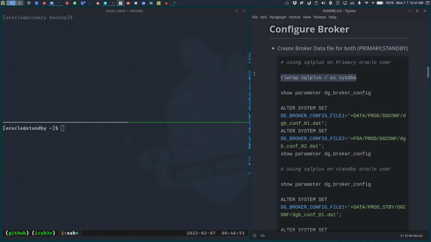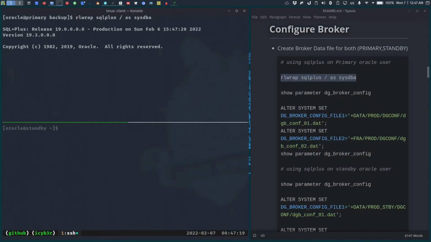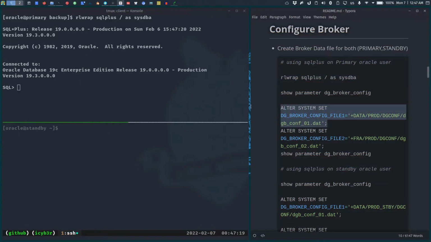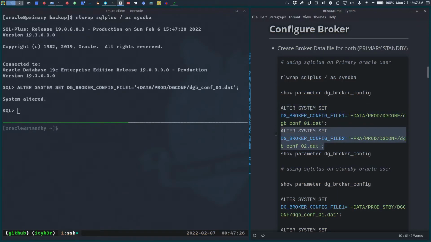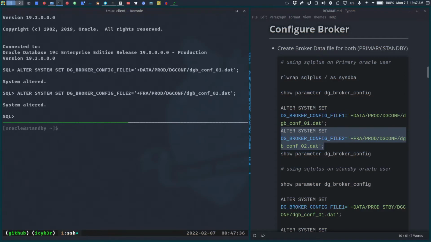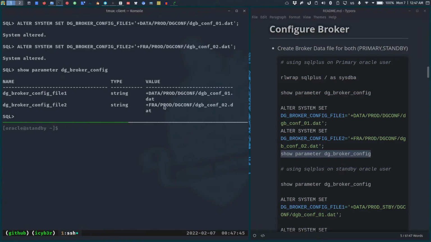So I will connect here and run the first one. I will create the Data Guard configuration data file for the broker, and the other one will be replicated or mirrored to the other disk group of the array. Now let's see if the configuration has taken effect. Yeah, that's correct.